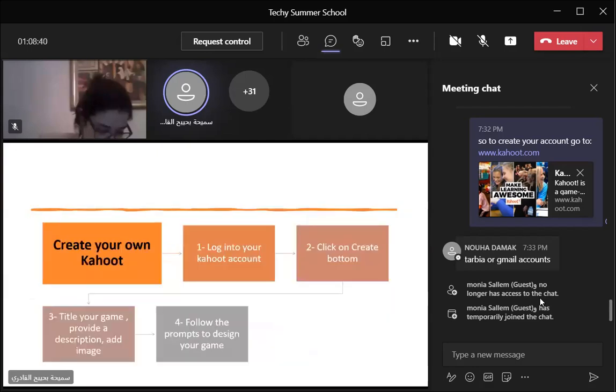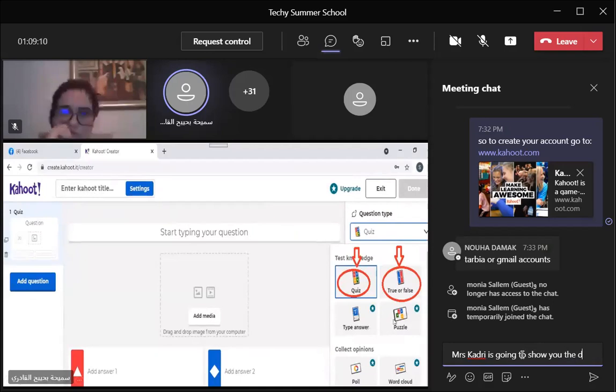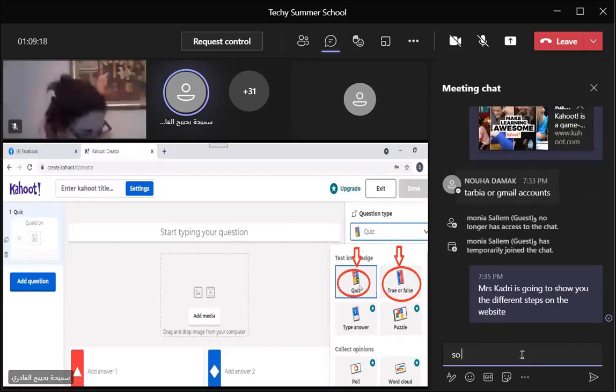Then the final step is to follow the prompts to design your game. So you are going to find yourself here. Here is the setting. You see here I left the setting to the end. Here we have the quiz, the type of the quiz. As you can see, there are many types of quiz, but we are not able to use some of them because they are related to the premium version and other versions. You can just use quiz or true or false. It's okay, no problem. You choose one of the two types.